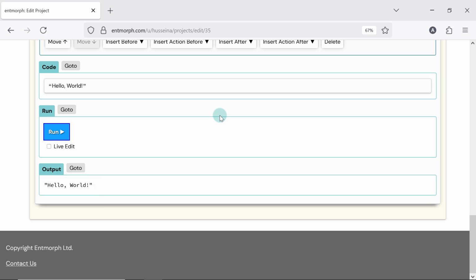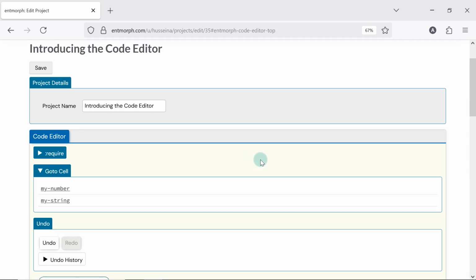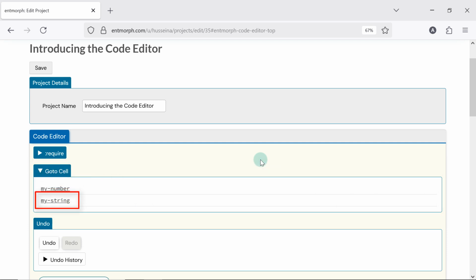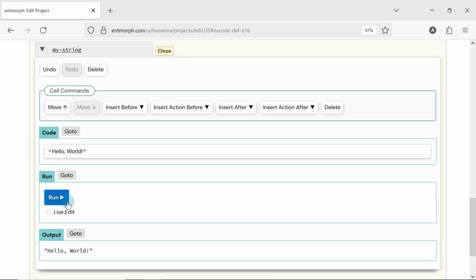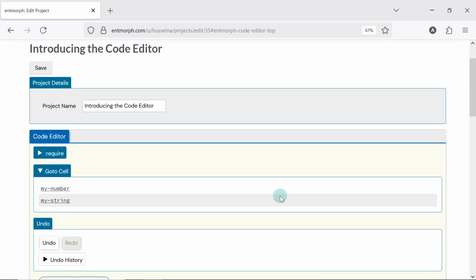Rather than scroll up and down all the time, where possible, I'll use the Goto menu, which is available at the top of most sections. So I'll click on Goto and top to take us back up to the top of the editor. Once you create at least one cell, a Goto cell panel appears at the top of the code editor, which contains the name of each cell as a link to that cell. For example, I can click on myString to go to the myString cell. And I can click on Go to Top to go back to the top of the editor.